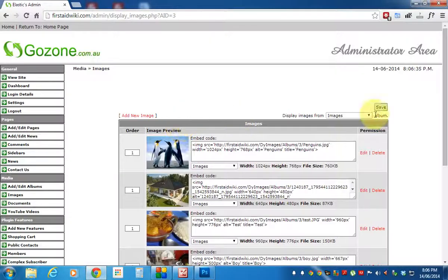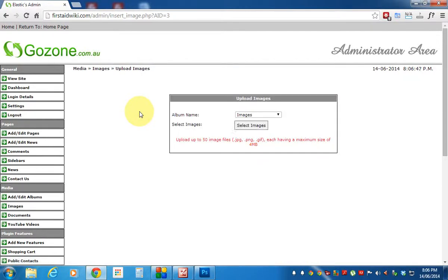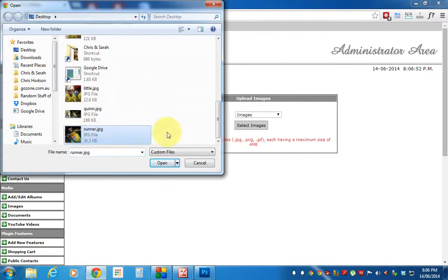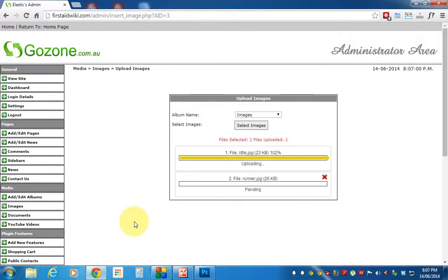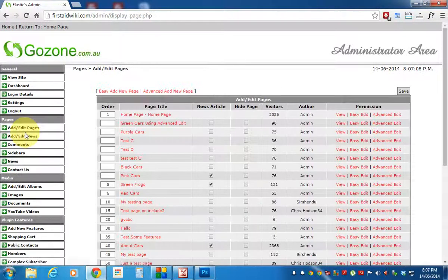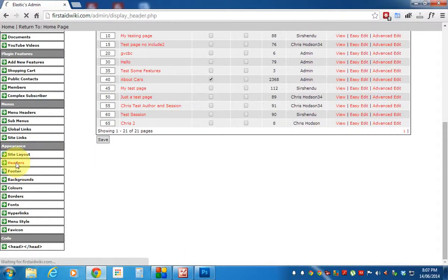Let me come here, I'm going to upload them now to my server. I'm going to add the two images. I'm going to add, there's Runner. Now in a Windows computer you can just hold the control button down and click, and there's Little. Let's upload Little and Runner, both 500 pixels by 500 pixels. I'll go to my page, and actually let me add these as a header image. Why not? Let's try that.